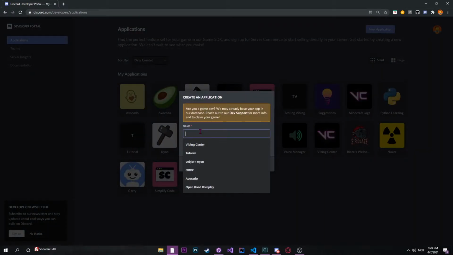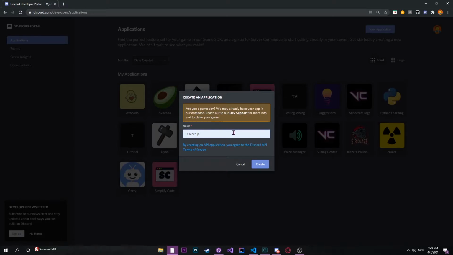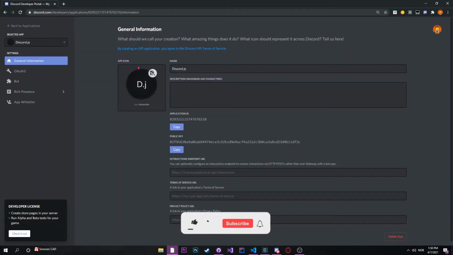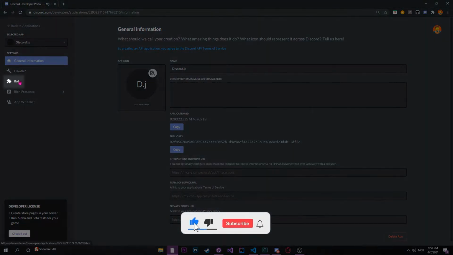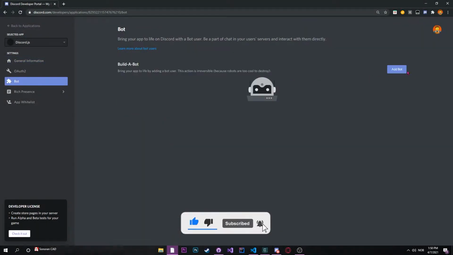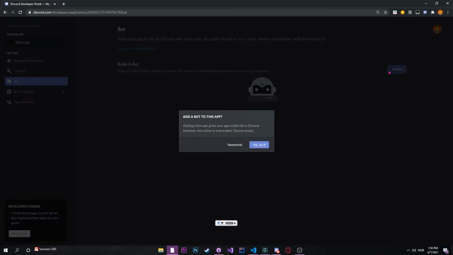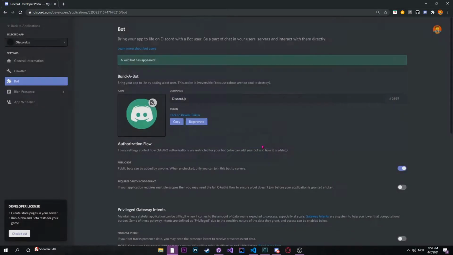In the field here, we are going to put in the name of the application. Mine is just gonna be called Discord.js. You can call yours whatever you want. Hit Create. You should see a page looking something like this. Now head over to the Bot tab. Click Add a Bot in the right corner, and then yes to it.